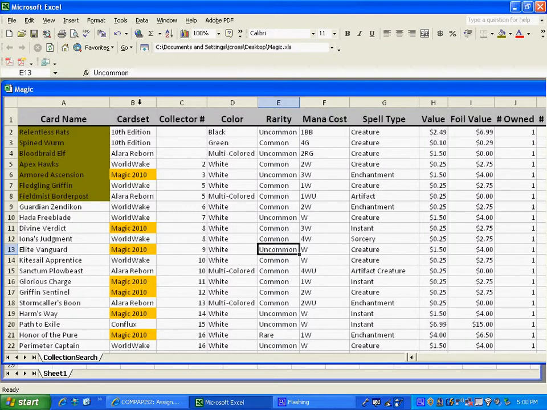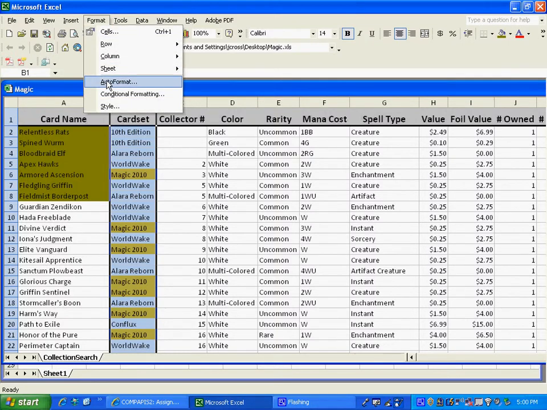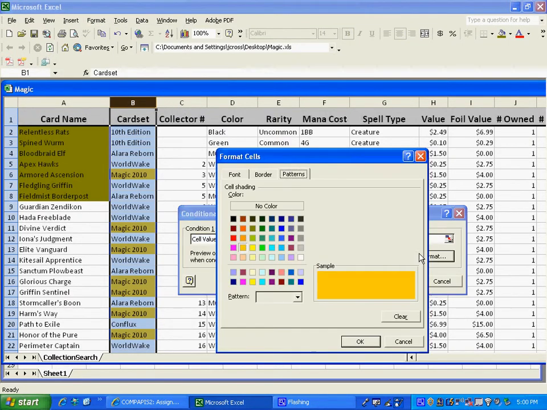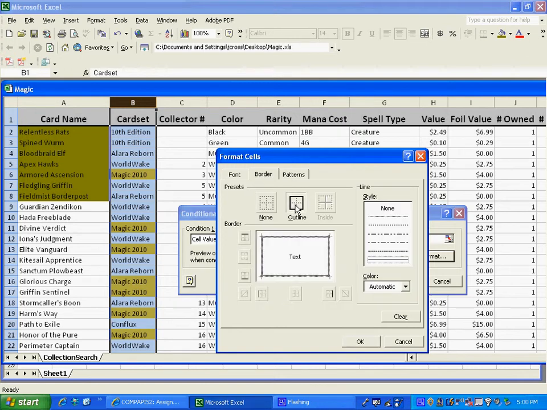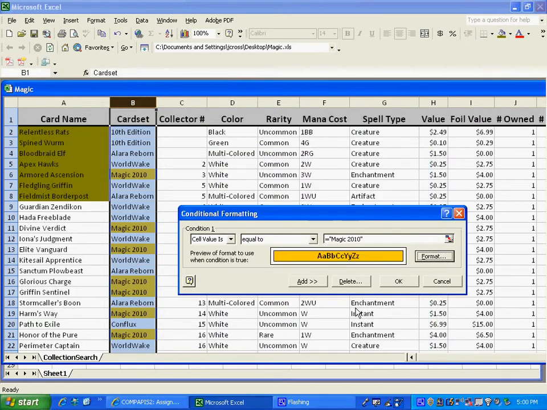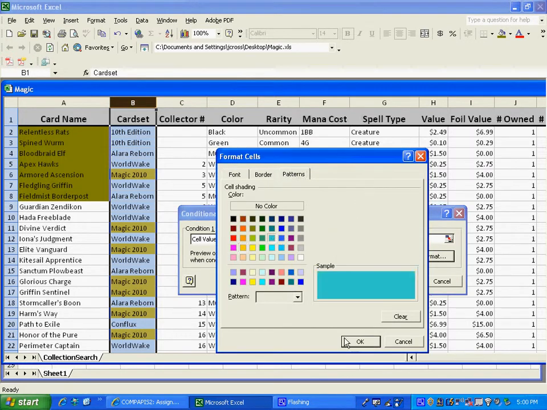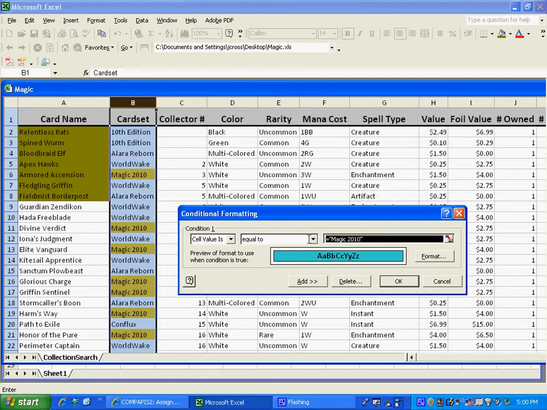Let's try that one more time. I'm going to highlight it, say Format. I'm going to say Conditional Formatting, and I'm going to go over here to Format, and this time I'm going to add a border around the entire cell, and I'm going to change the font to bold, and I'm going to say OK there. I think that's pretty good. Actually, I want to change the color too. I'm going to go back to the patterns, and I'm going to change it to teal. And instead of Magic 2010, I want it to say 10th edition, because that's one of my other phrases in there. Now I'm going to say OK, and you'll see that the 10th edition got that formatting.